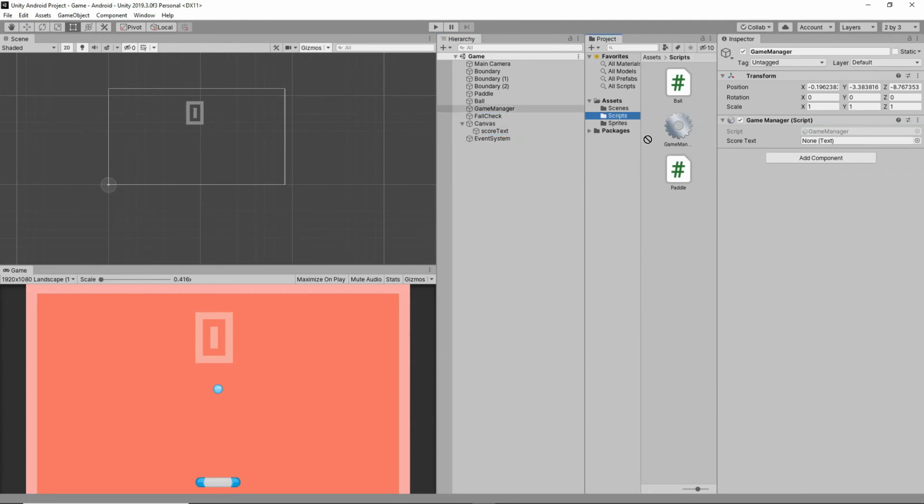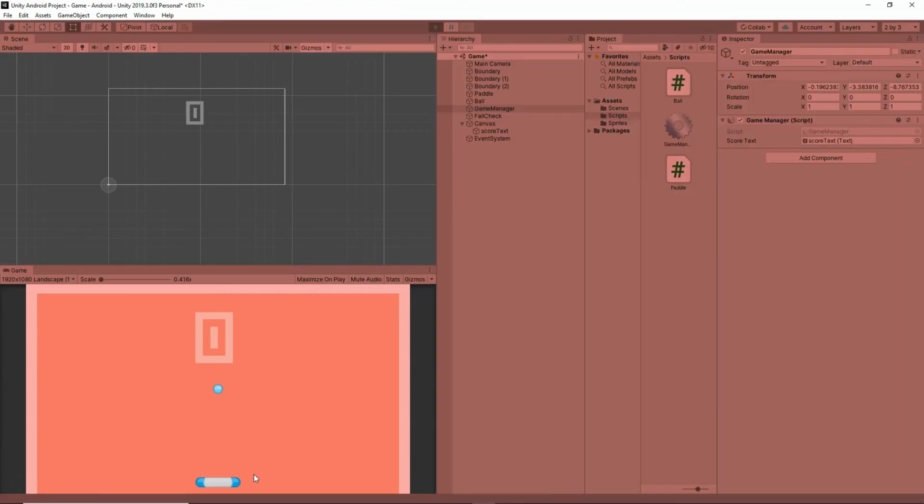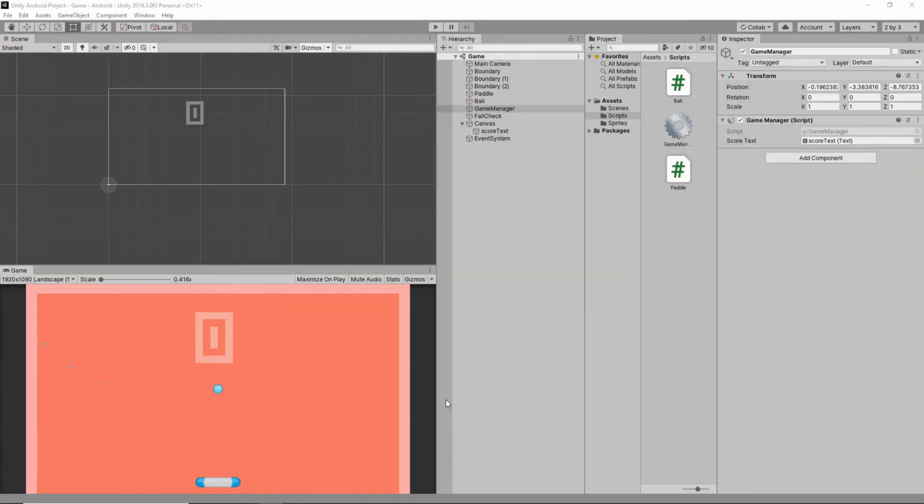So here we have our game manager, and here it is waiting for the reference to the score text. So we're going to drag and drop the score text right here. Now I'm going to click on play. And now let me click on here, and when the ball touches it, as you can see, the score is not getting incremented. So the problem is that we need to check if our ball is colliding with the game object which has the paddle tag attached.